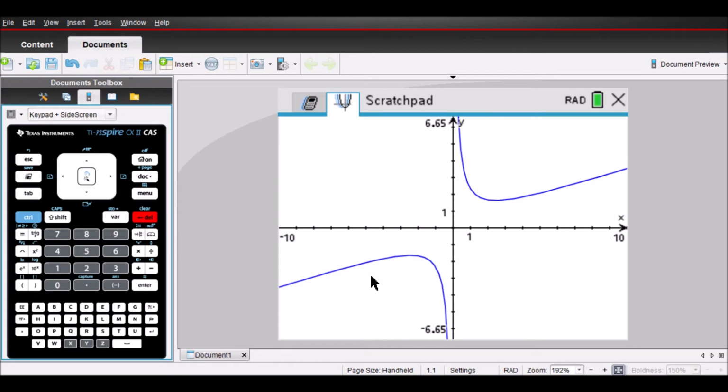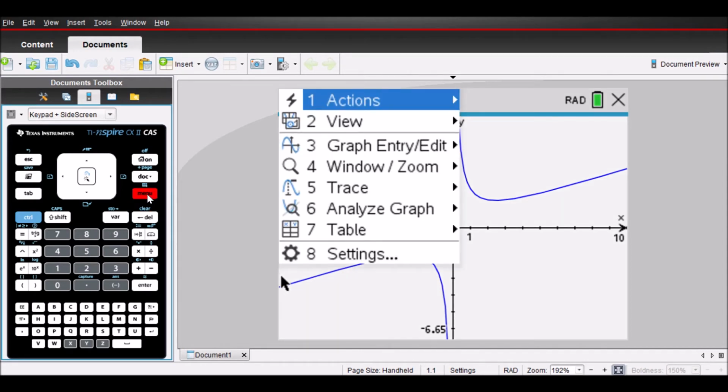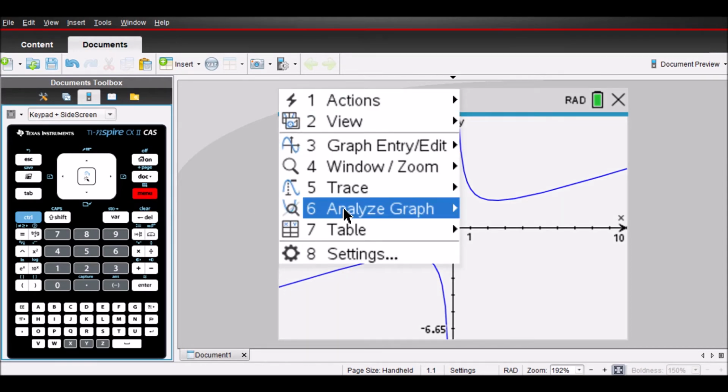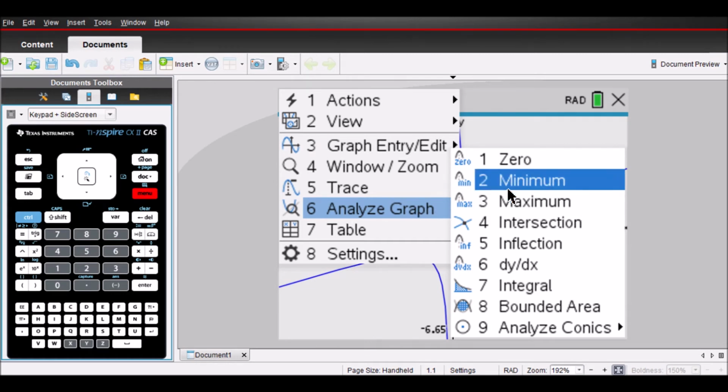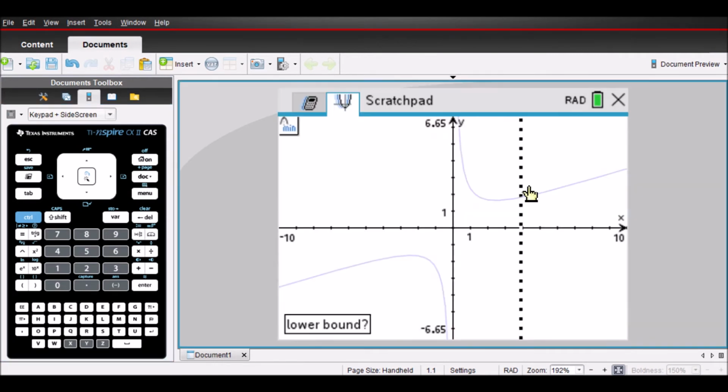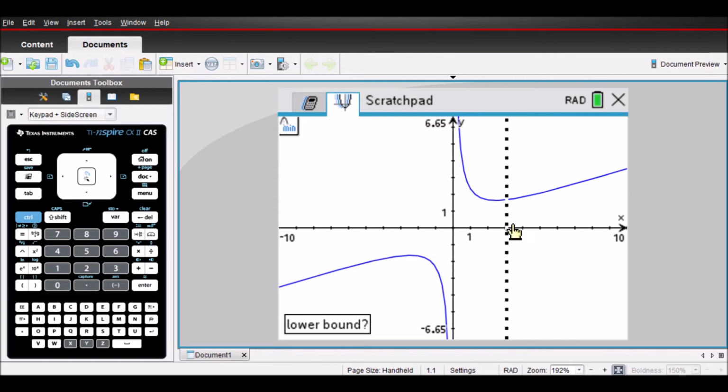So to determine extremum, let's go to Menu. We want Analyze Graph, and then we want minimum or maximum depending on which extrema we're looking for. So let's start with the minimum. We now have to put in a lower bound. I can look at the graph and determine that there's going to be a relative minimum on this right part.